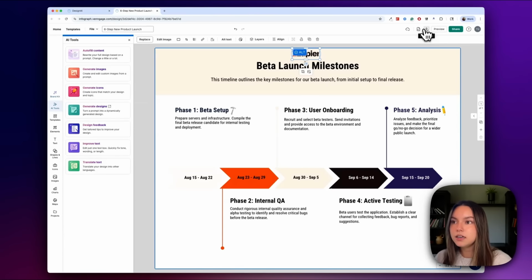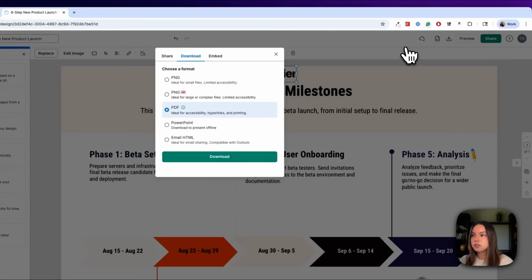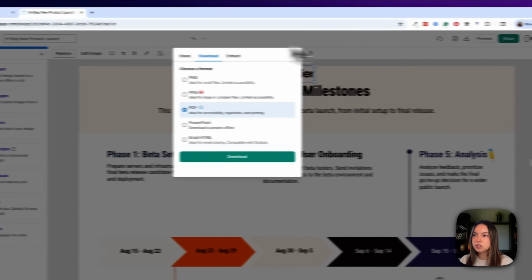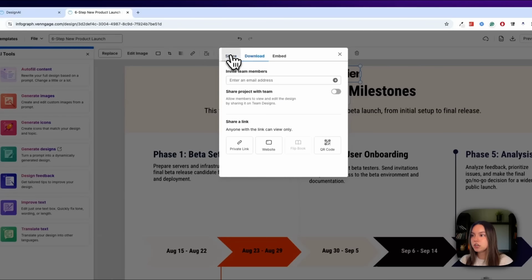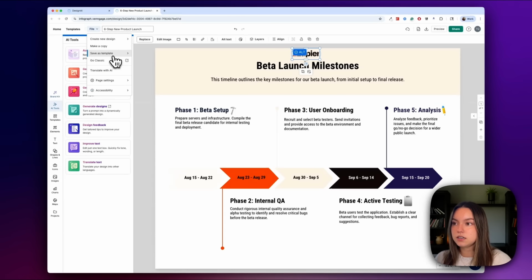So once you're ready, exporting is super simple. You just click this download button up here and you can download as a PDF, a PNG for presentations. You can share a web link with your team, or if you look here in File, you can actually save this as a template so you can reuse it for future projects. So if I have another event coming up in a couple months, I can use this exact one, change the content. I can even use the AI autofill to adjust the content as well.